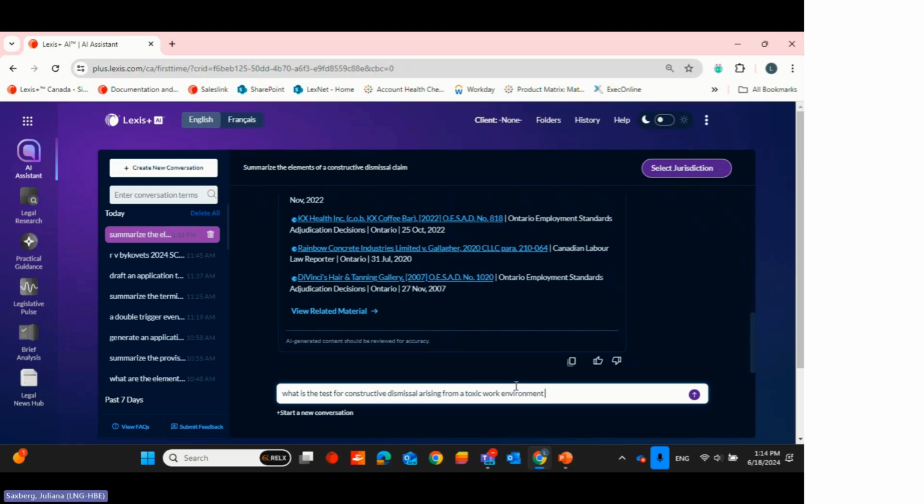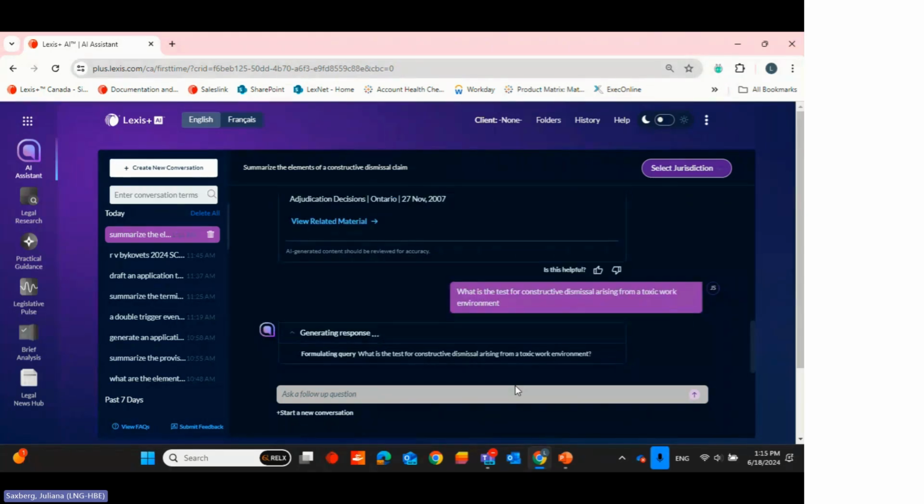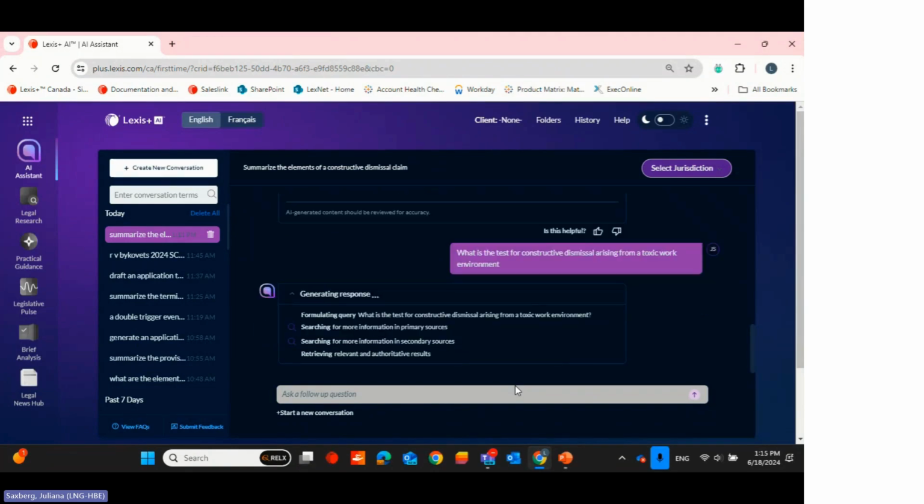So I'm writing this wrong deliberately. I put, what is the test for constructive dismissal arising from a toxic work environment? Why? Because when I talk about our extractive tool, I love to point out that the plain language searching that's enabled by our extractive tool is super effective because the algorithms learned to identify key legal terms like parties, jurisdictions, citations, entities. But this is the important part, legal concepts and their semantic equivalence.